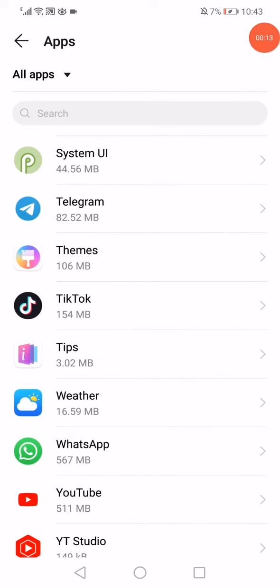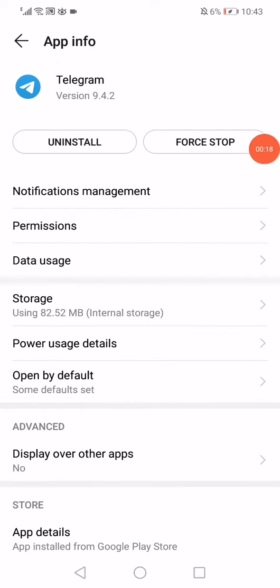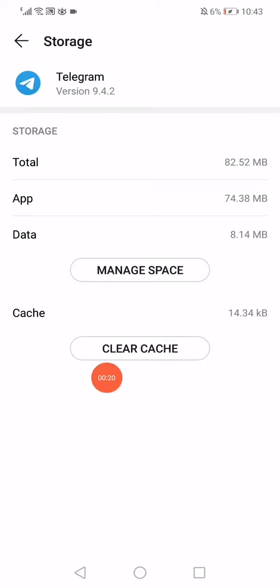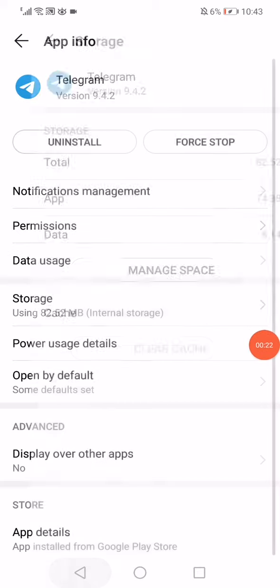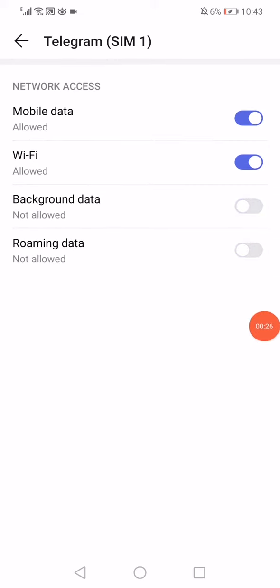When you open the apps manager, now click on Telegram right here, click on force stop, and after that click on storage, click on clear cache like this, go back again, click on data usage. Now all what you want to do is disable all these options and enable them back again.